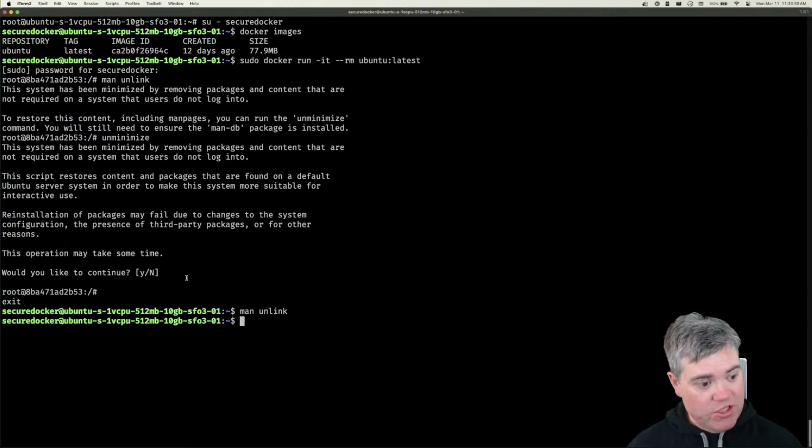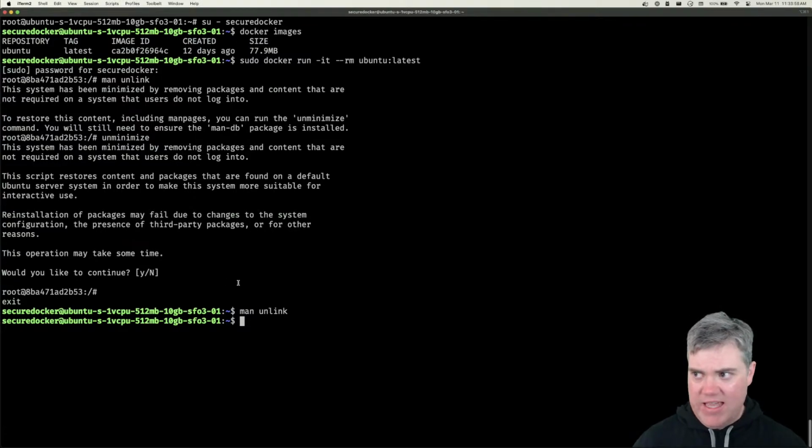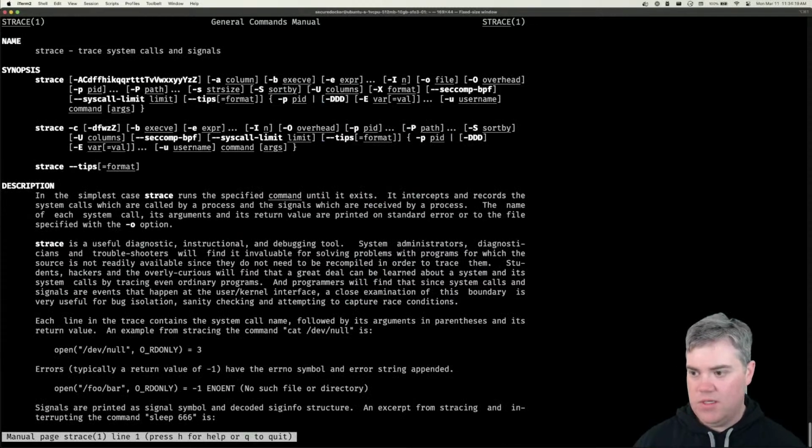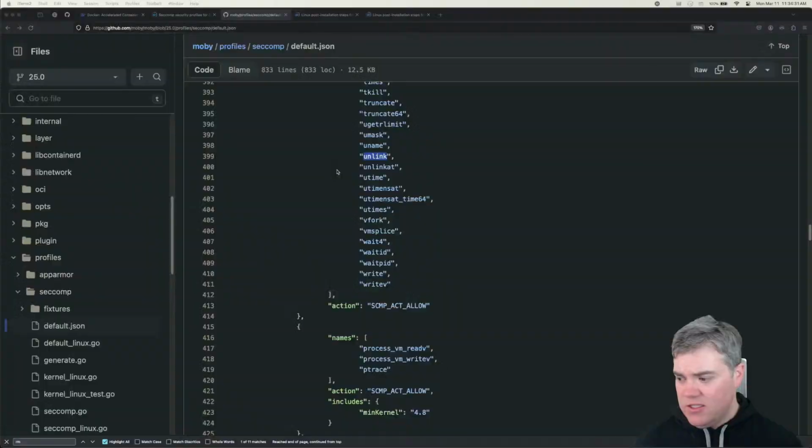Oh, you can check with strace whether rm uses the unlink syscall. I want to remember, have I used strace before? I don't remember if I have. Trace system calls and signals. Okay, so in the simplest case, strace runs a specified command until it exits. Okay, so let's try it.